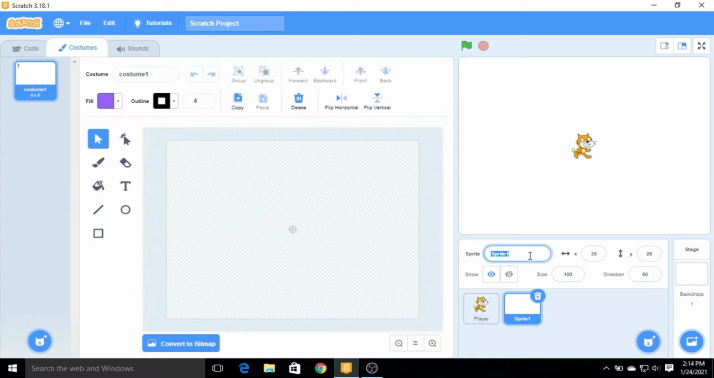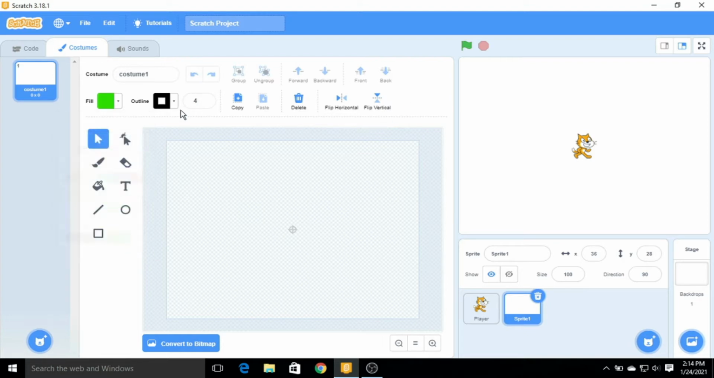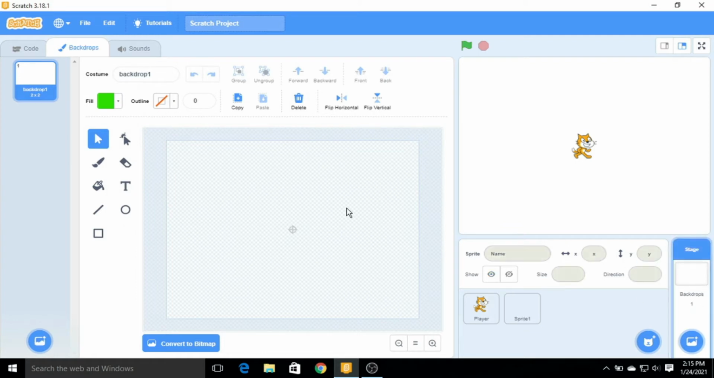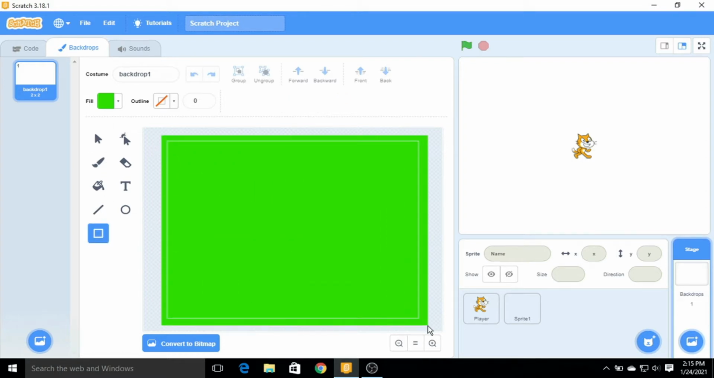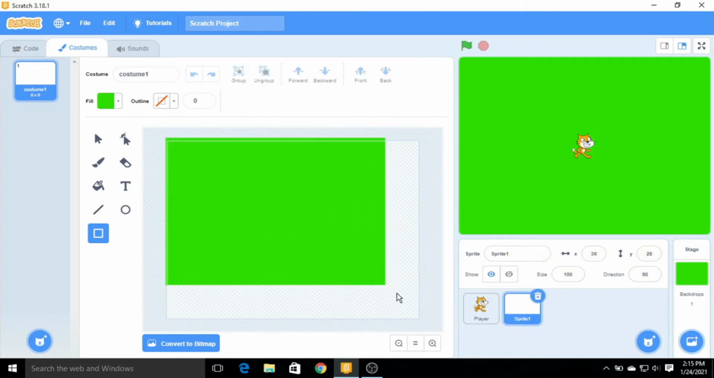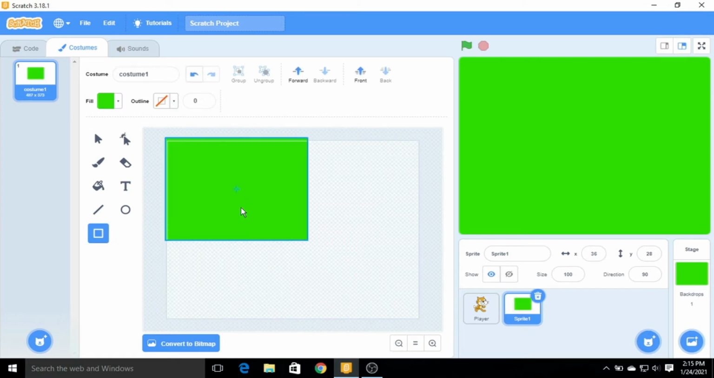Then we need to make a background. We need to make a backdrop for our player. So let's pick a color, green color for the grass. I'll put the saturation on high, and then I'm gonna just see, you know, no outlines, and then go to backdrops, and then just use this and then cover the whole screen. Now I'm also gonna do that here. I think I'll make it a bit smaller.